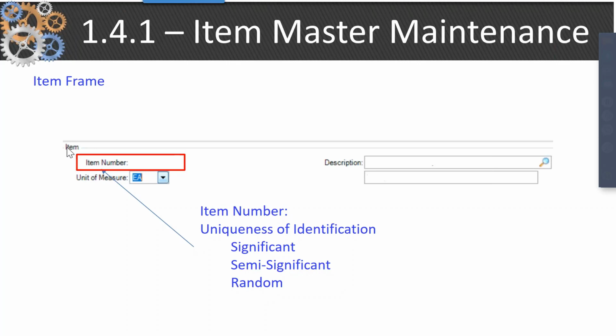Significant, that's where every digit in the 18 field means something, and regrettably, when the guy that invented the significance leaves the company, everybody forgets why it was named that way. You can have semi-significant part numbers where either a prefix or some 3-4 digit number precedes a part identifier as an item and may have something to do with a code, or there's a random number.